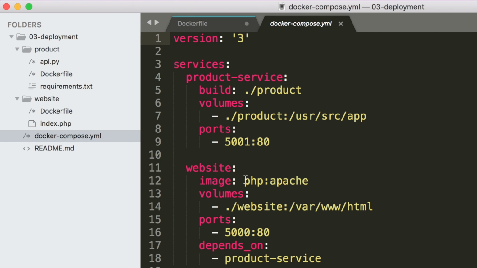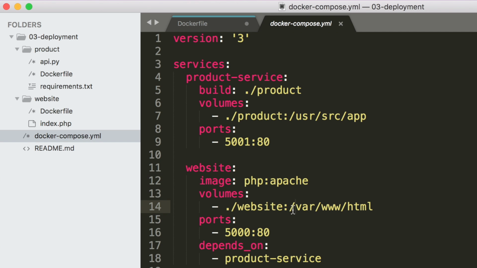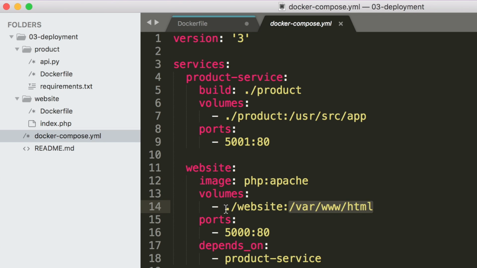That's what we were using before in the Docker Compose file. And we just need to copy the current directory into /var/www/html. As you can see, that is where we were mounting the volume to. The reason this one is the current directory with just a dot and this is ./website is because the Docker Compose file is one directory higher than the Docker file.